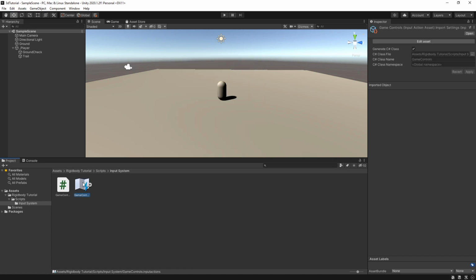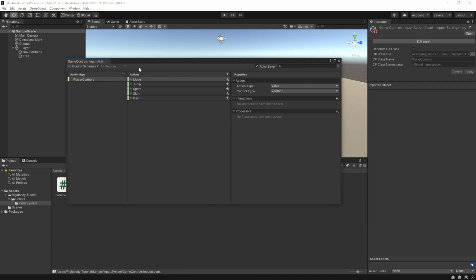You double click it. I labeled mine Game Controls, and this is where I have all of my controls set up. So I created an action map by clicking the plus button, and I've named it Player Controls, and then I've added 5 actions. The first action I have is a move action. It's a 2D vector, and I have W, A, S, and D.